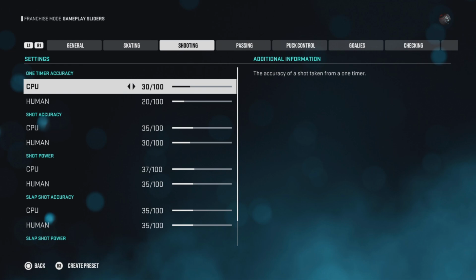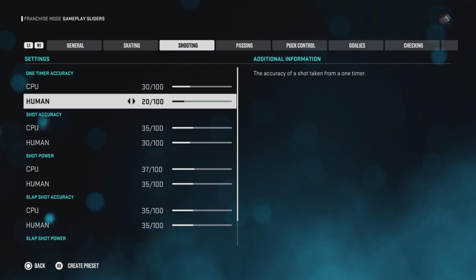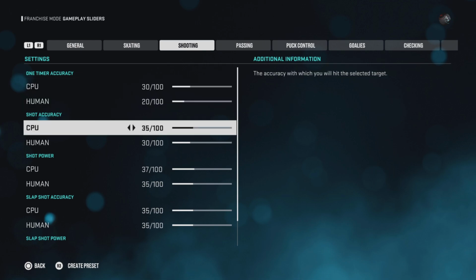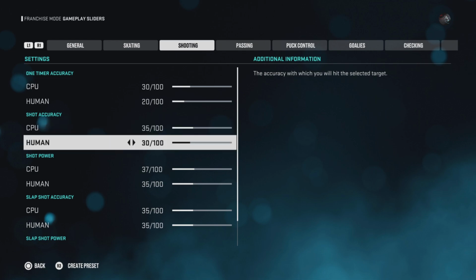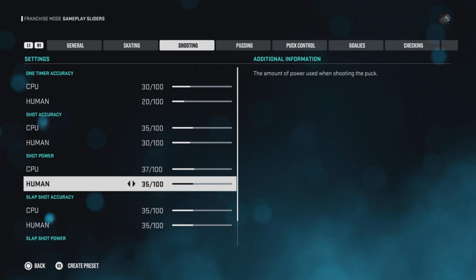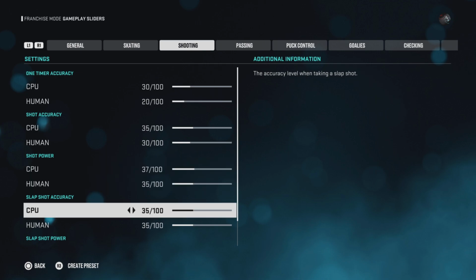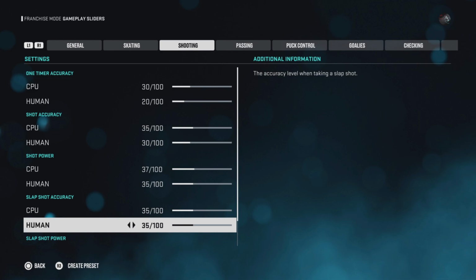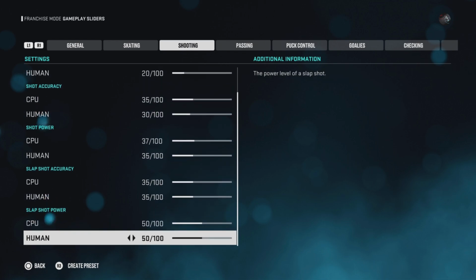Okay, so one timer accuracy I have on 30 for the CPU, 20 for human. Shot accuracy 35 for CPU, 30 for human. Shot power 37 for the CPU, 35 for the human. Slap shot accuracy is going to be 35 each. Slap shot power is going to be 50 each. All right, we're going to go over to passing.